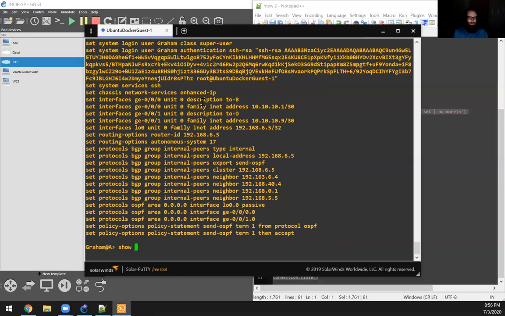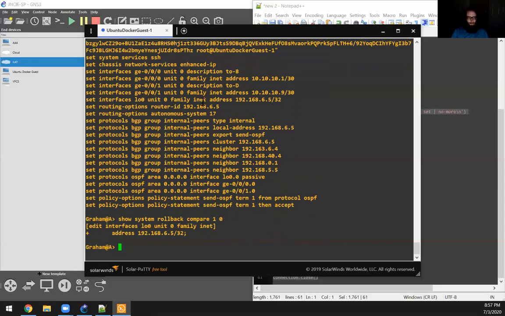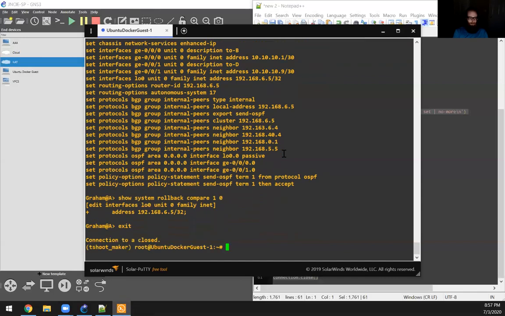So let's do a show system rollback compare 1.0. And yep, it looks like the issue is not on router A. That was from before when the loopback was deleted. So I'd say it's time to check router B.